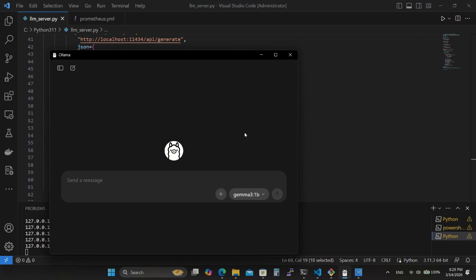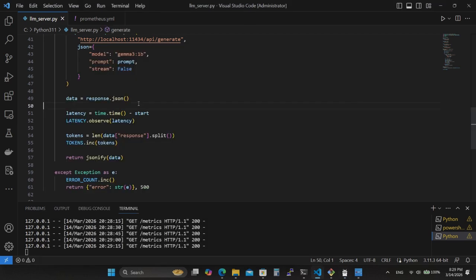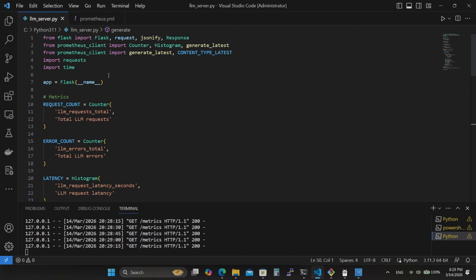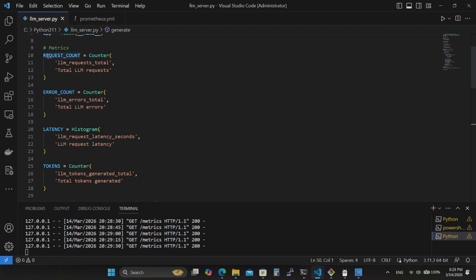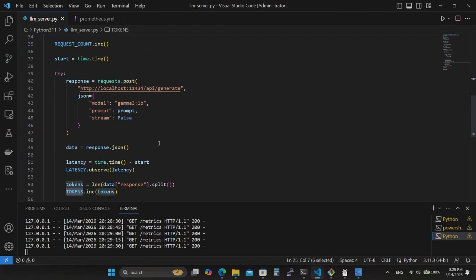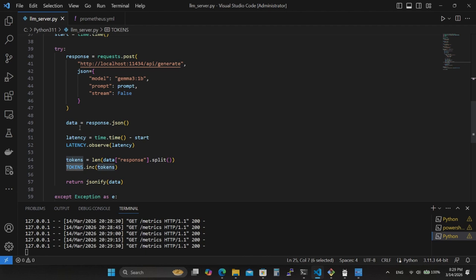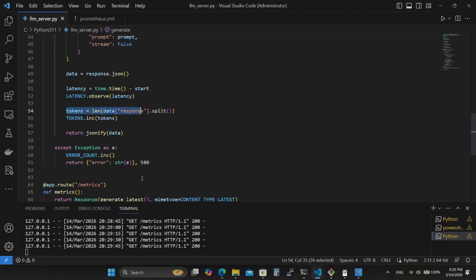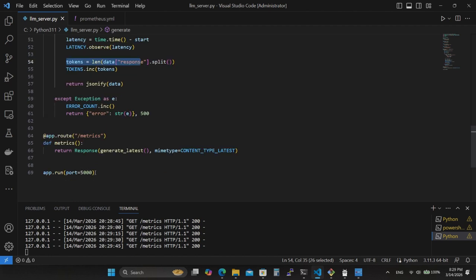To contact this LLM model, I created a Flask application to connect with it. As you can see, I created metrics, which are request count, error count, latency, and tokens, and defined a method to get the response of the AI application and to get the latency and the tokens. I make this Flask application run on port 5000.